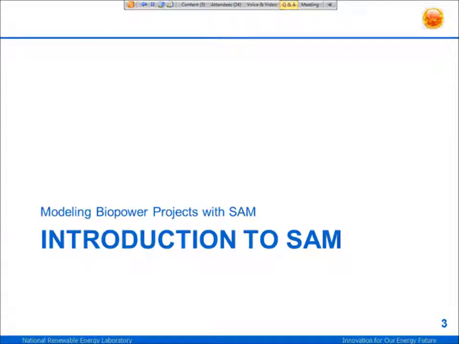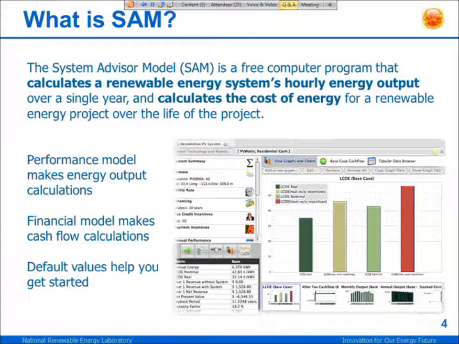So let's start with the general introduction to SAM. SAM is a free computer program that basically does two things. It calculates the hourly energy output of a renewable energy system, and then it calculates the cost of energy of generating electricity with that system. SAM consists of, at the highest level, a performance model, which makes the energy output calculations, and a financial model that makes cash flow calculations necessary for the cost of energy. So conceptually, think of SAM as sort of two parts, a performance model and a financial model.